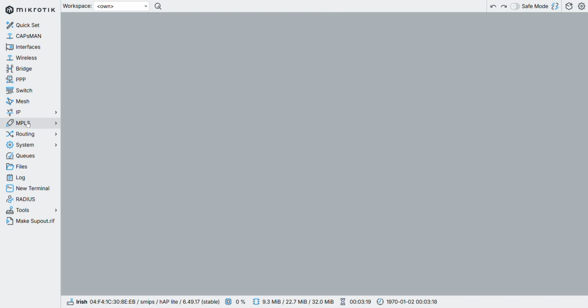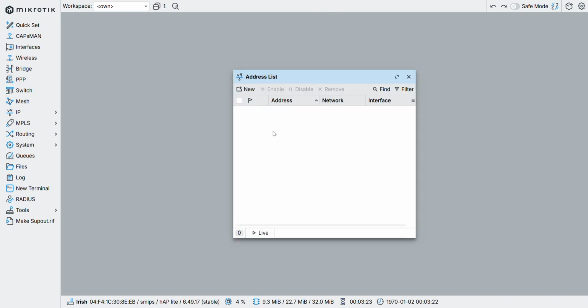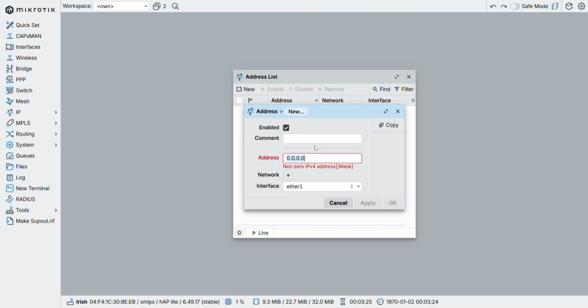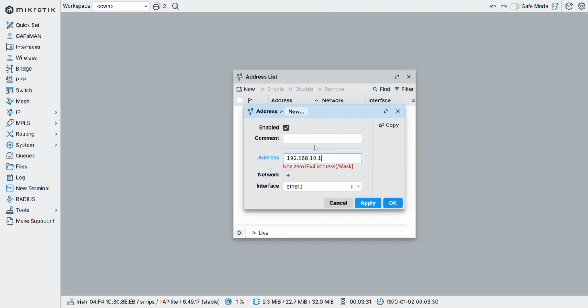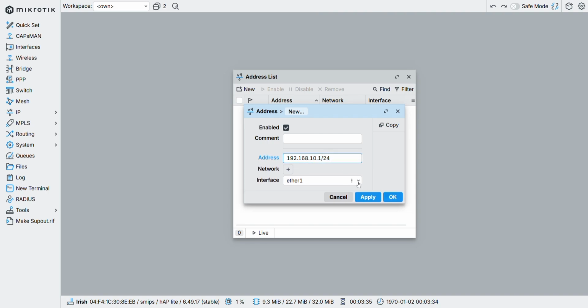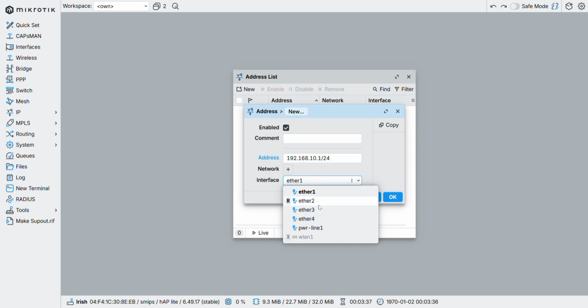Then we are going to configure the LAN interface. Go to IP, click Addresses, click Add, and set the address to 192.168.10.1/24 and the interface is Ether2. Then click apply, then OK.